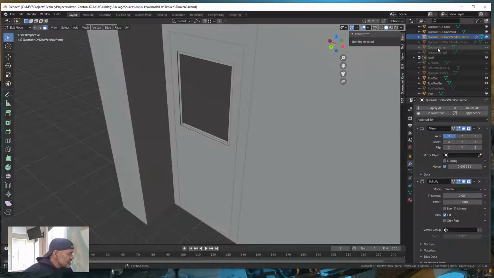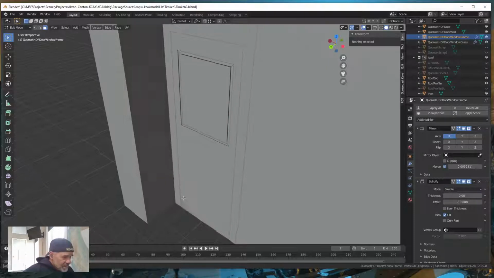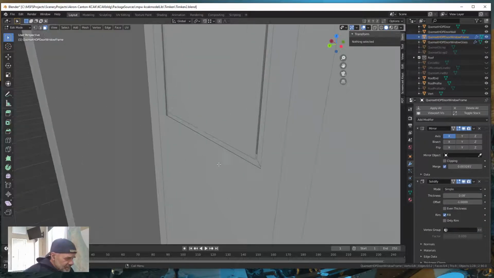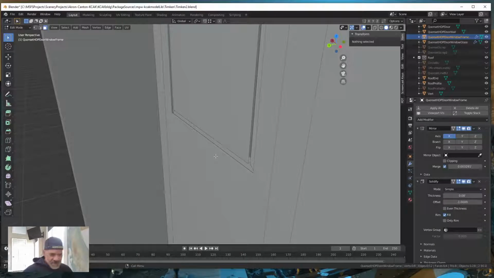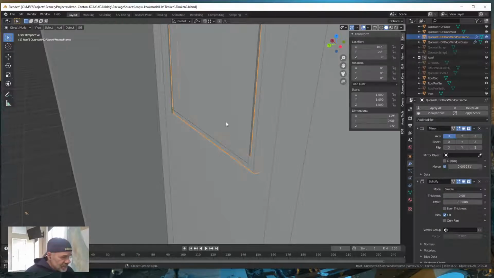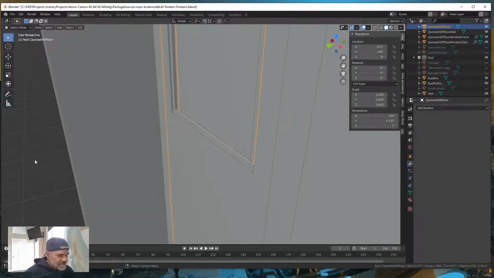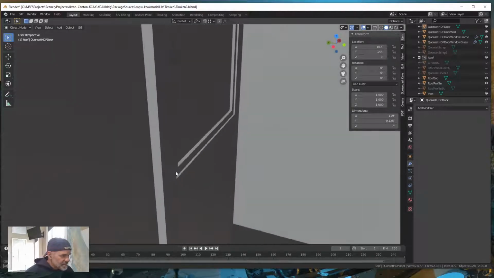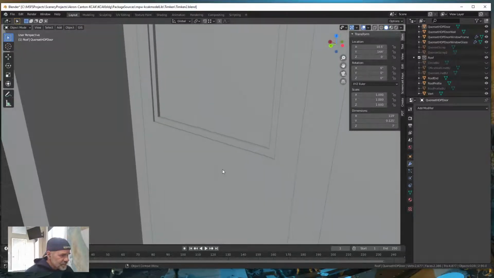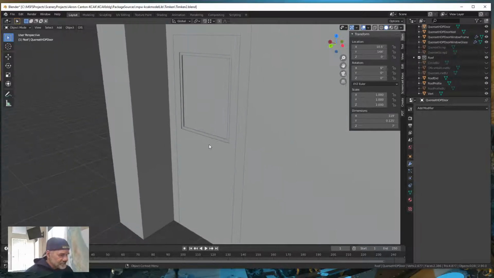So let's turn our glass on and move our glass. Oh, let's get out of edit mode. Select our glass and move our glass G Y minus 0.0625. And that puts our glass in the middle of our door, just like that. Okay? So we have the door, we have the frame, and we have the window.